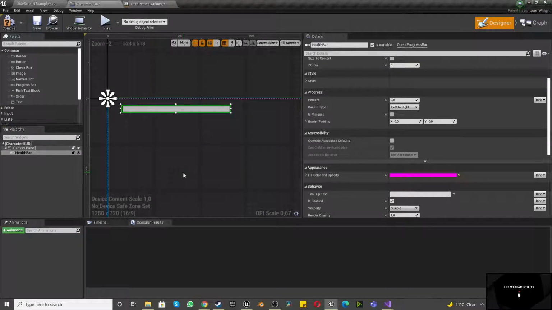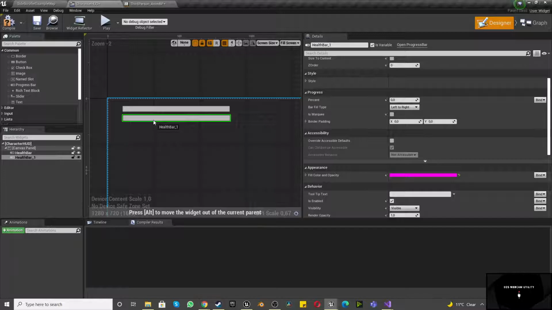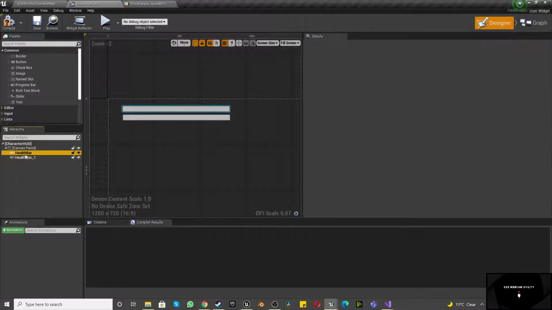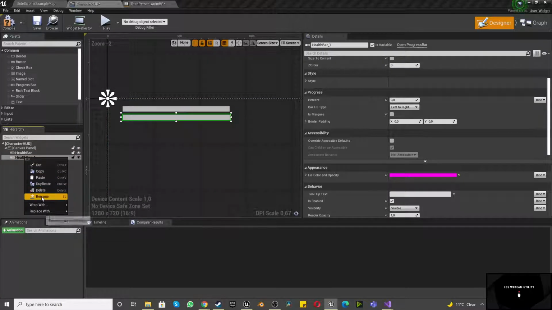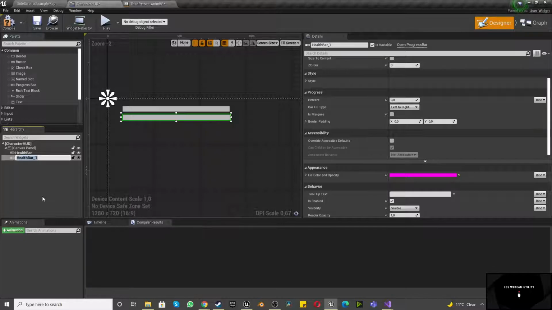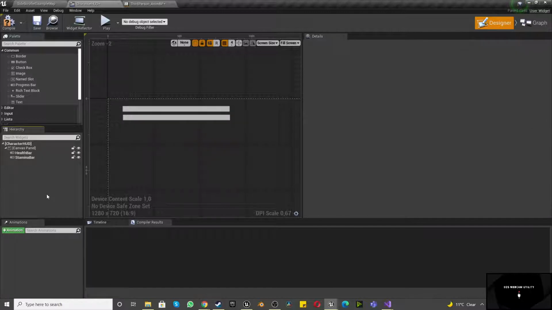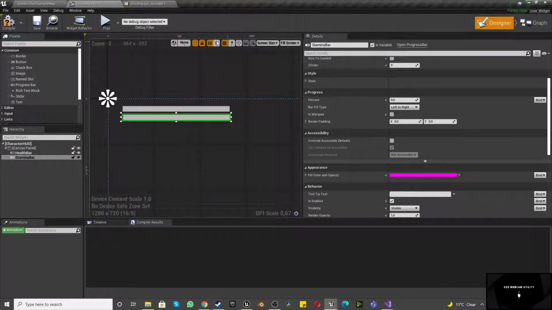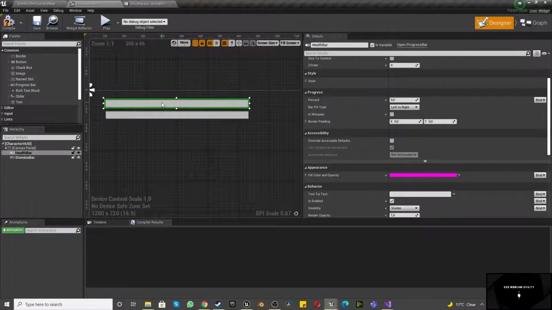And while we're at it, let's add another progress bar. I'm just going to select this, Control C, Control V to copy and paste, and put this right underneath. And we're going to rename the second one. We're going to call this stamina bar or super bar, or whatever you want to call it. You can have as many bars as you like. We won't go into this one right now, but we will be going into this one, and the same principles apply to the bottom one.